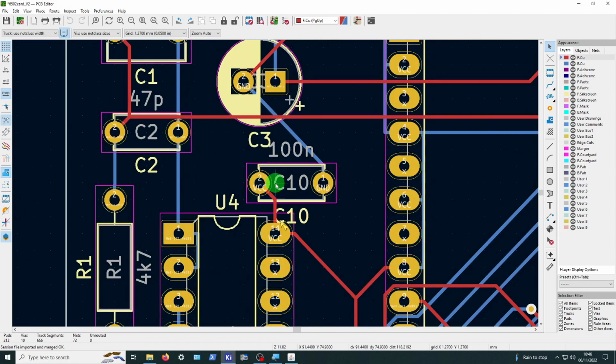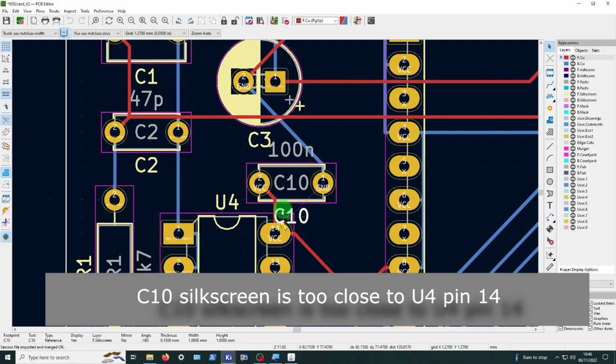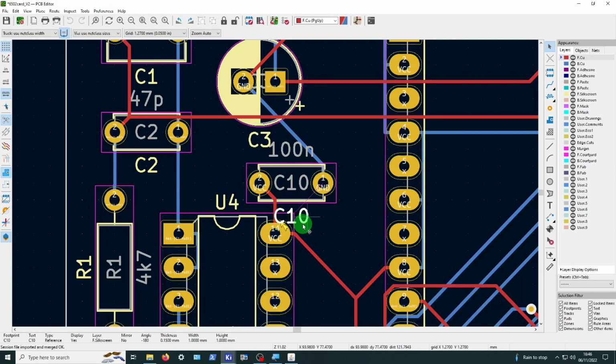What's happened here is, on C10, you can see that the reference number here, C10, okay, is clipping onto U4, so you wouldn't actually see that. It would be underneath the chip, in fact. So what the warning's telling us is this is too close. So let's just move it.